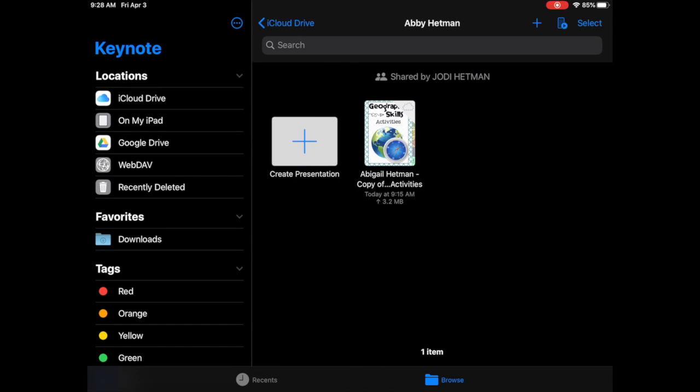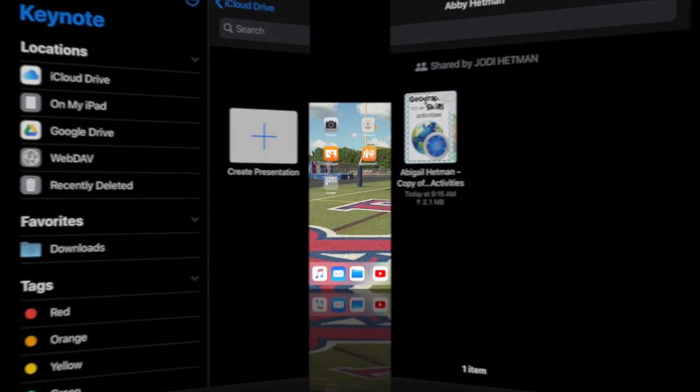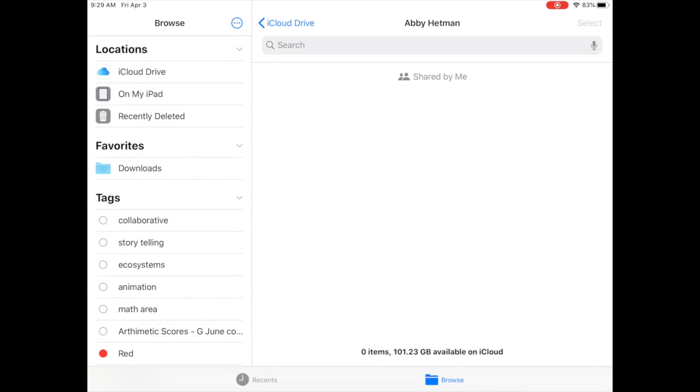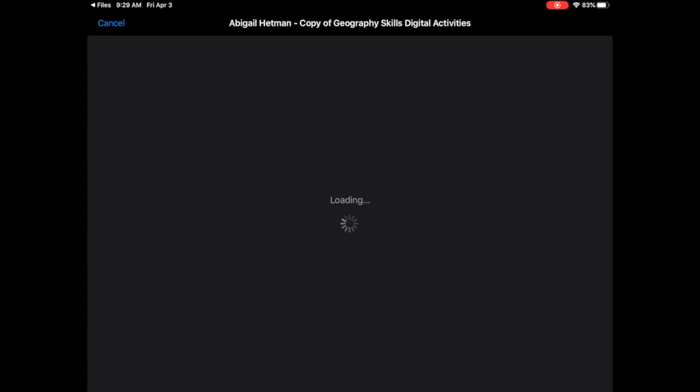Notice when this student opens that folder, that document is now there and it is uploading it right now to iCloud. Back on the teacher's iPad, when we go back to Files and inside that shared folder, that file will appear and start to download.